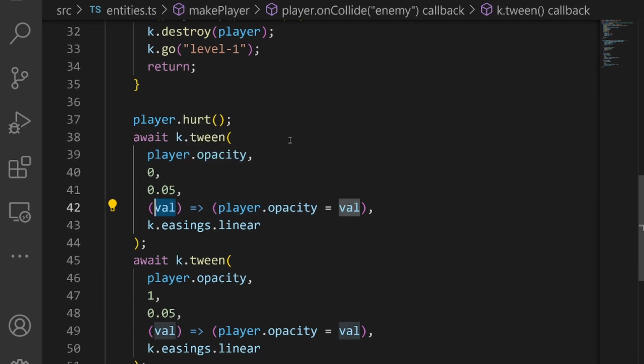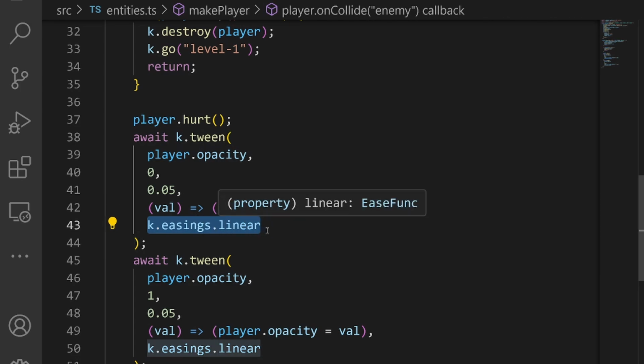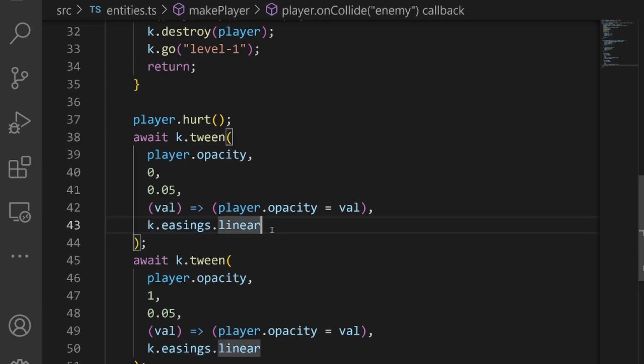So for example, it's going to go from 1, 0.9, 0.8, 0.7, 0.5, etc. until 0. And this is where you assign this value to the new value of opacity. You can do this dot opacity. And then finally, the last param is the rate of change. So it's going to follow a linear function. So it's going to be done linearly.